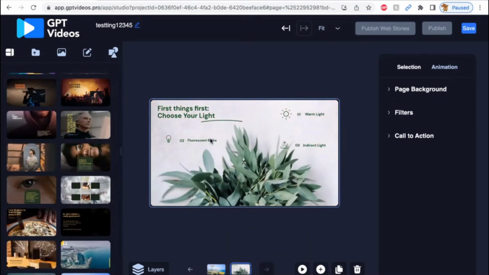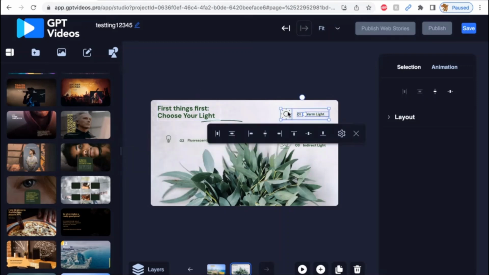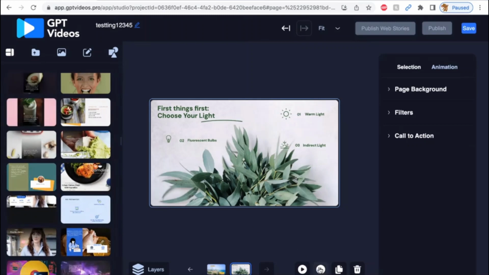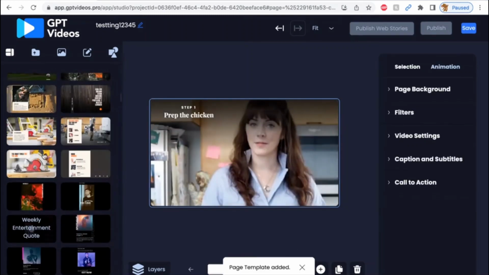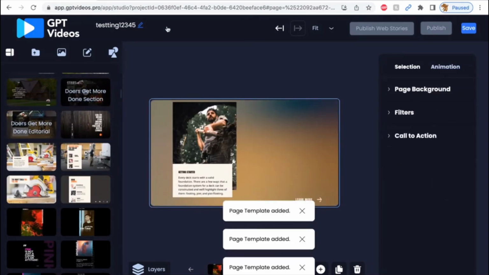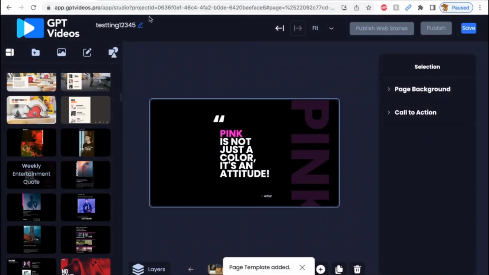You can have any template you want. You can just click. You can change the particular element easily in just one click. You can change the image. You can add images, videos on that. The possibilities are endless, literally endless. You see, that's how powerful GPT videos is. So use it in your business.